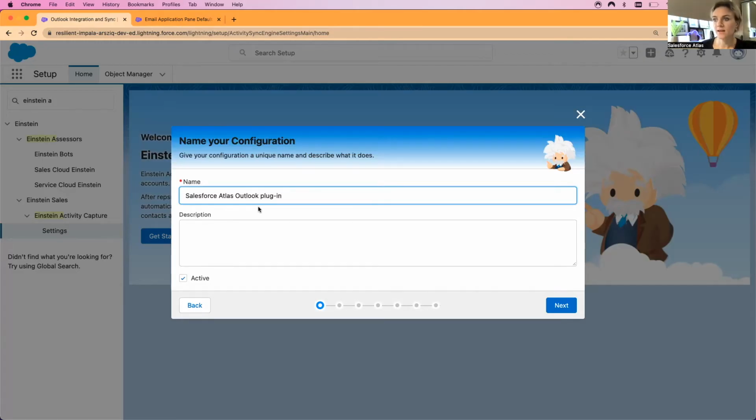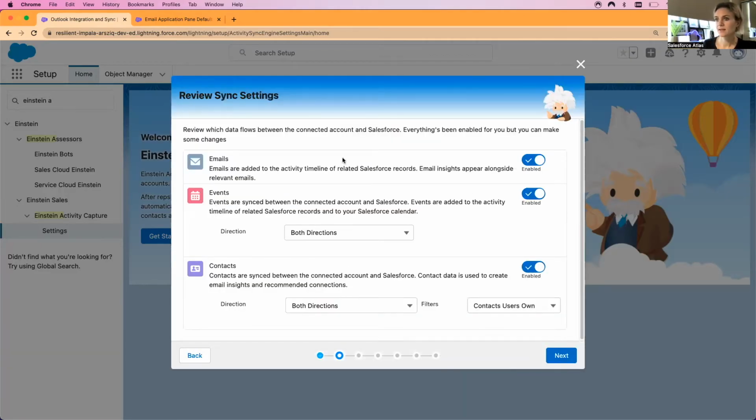Salesforce Atlas Outlook plugin. You can write any description you want, then activate it, select next. We want to see email activities. Imagine you're on the account or contacts page, and on the right hand side, you have your activities pane. You want to see the recent activities, recent emails sent, and when it was sent, same as you have with any tasks or events that are appearing, and any communication that you had with a specific account or a contact.